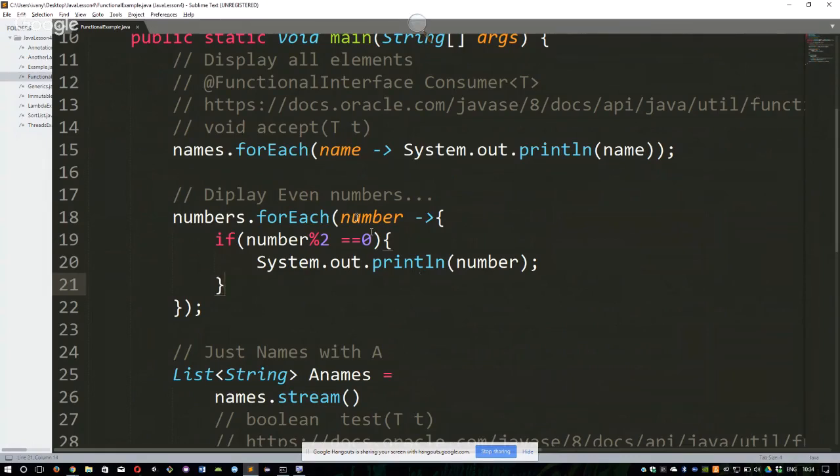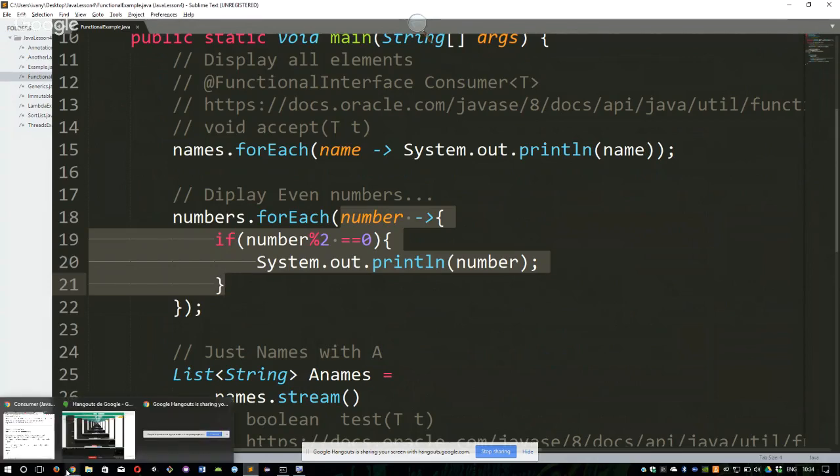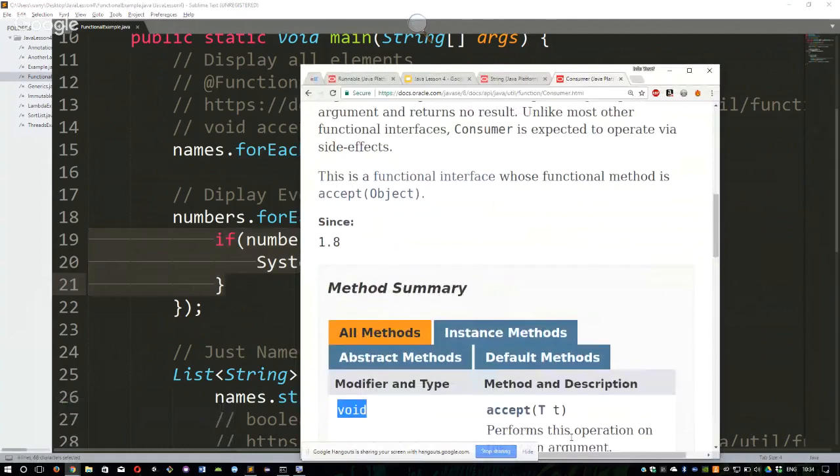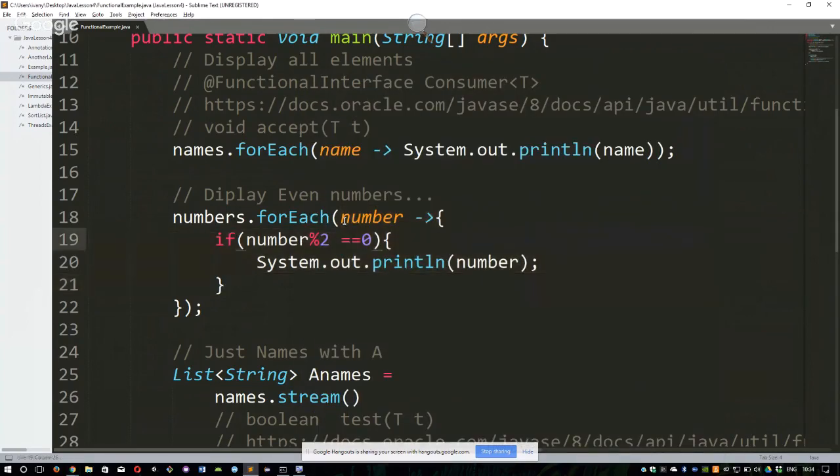I mean, forEach is asking that you need to have a functional interface. In this case, a Consumer, and that Consumer needs to have a method called accept, or a behavior that accepts some type and returns void. So that's what we're doing right here.